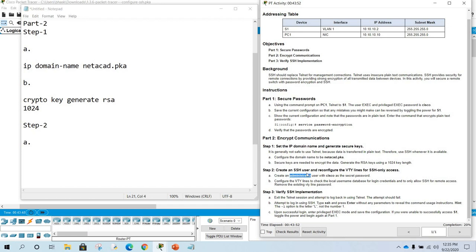The username is administrator, with Cisco as a secret password. Just remember what type of password this is: a secret password. The password is Cisco. So the answer for step number A is: the username is administrator, the password type is secret, and the password is Cisco. That is step number A. Now step number B.